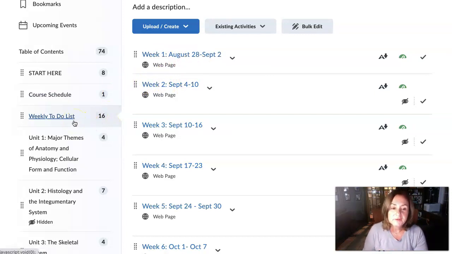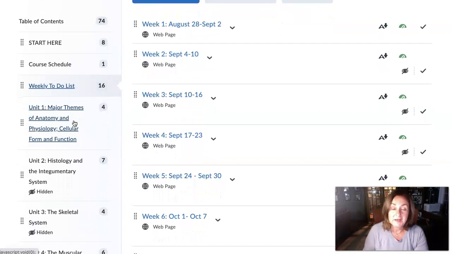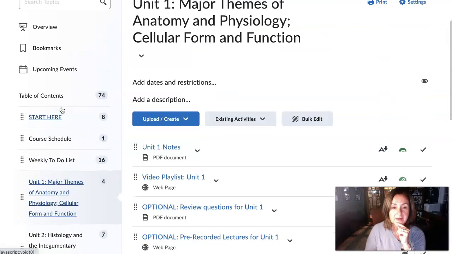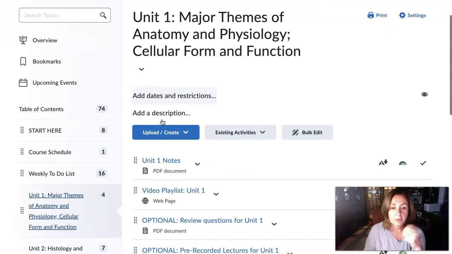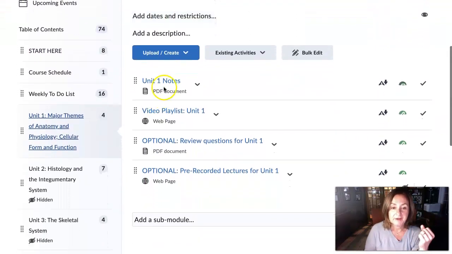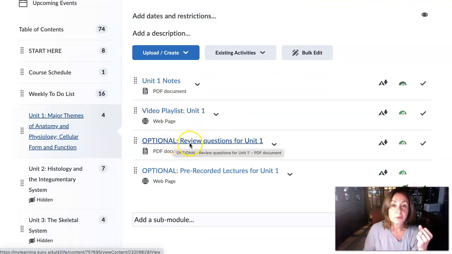Now, for our six units of material, I have a folder, and in the folder are the notes, the video playlist, everything that you'll need to learn that unit of material. I have the first unit open right now. I'm going to click on that. So Unit 1, Major Themes of A&P and the Cell. You can see here are the notes, the video playlist, and then optional review questions.